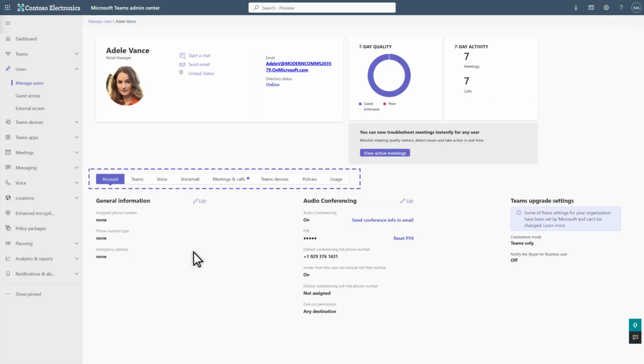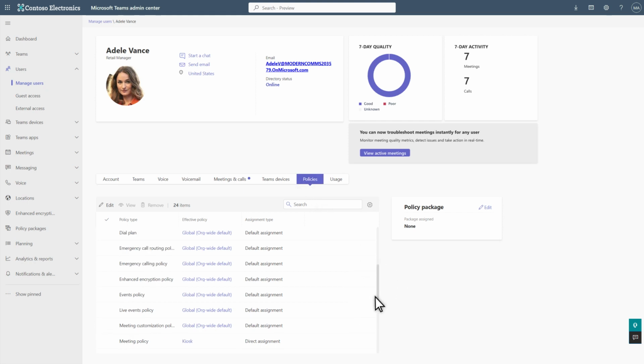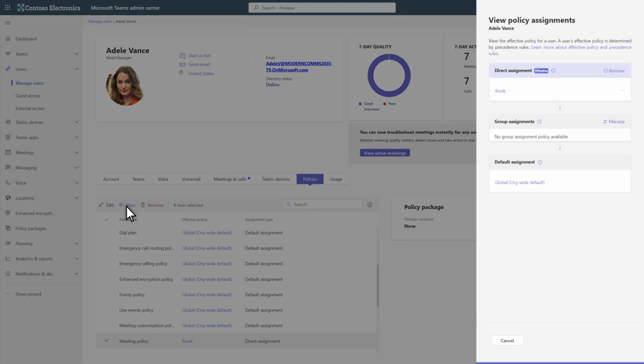Below the tiles at the top of the page, select Policies to see a list of policies assigned to the user. When users have a policy other than the default global policy, select View to see the precedence of all policies assigned to them. Direct user assignments take precedence over group assignments, and when there's more than one group assignment, the higher-ranking group policies take precedence over lower-ranking ones. The lower the number, the higher the rank. Both direct user and group-assigned policies have precedence over the global org-wide policy.